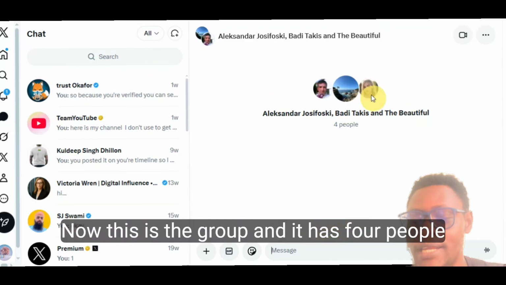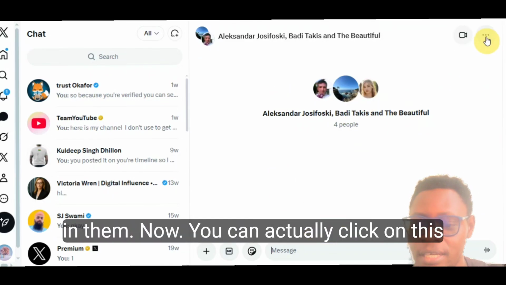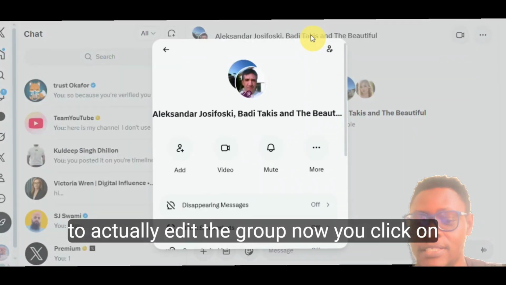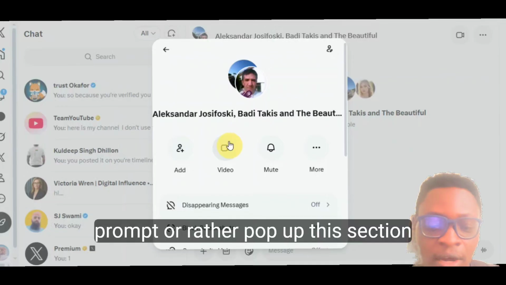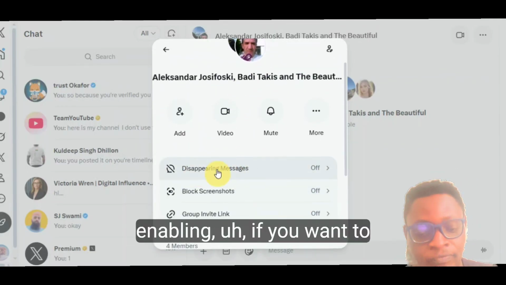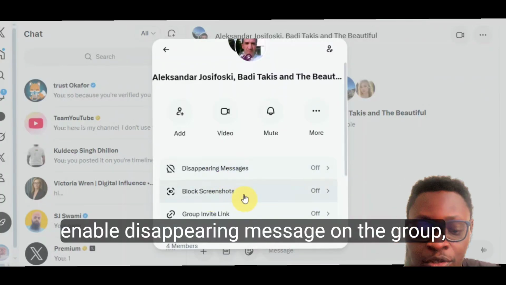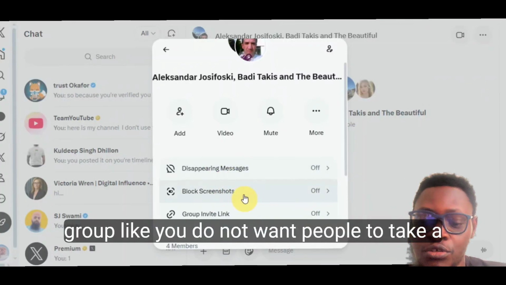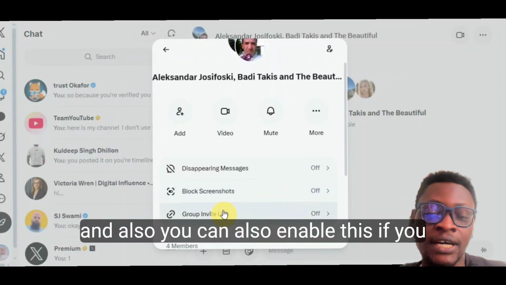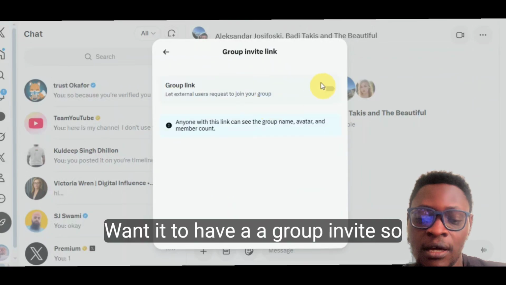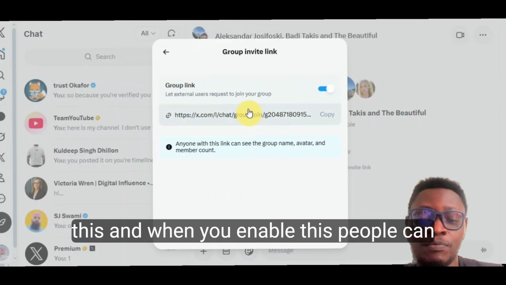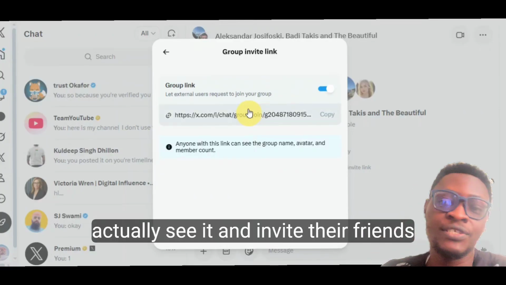Now this is the group and it has 4 people in it. Now you can click on this 3-dotted area, or you click on the name to edit the group. Now you click on this name. It's going to pop up this section where you do some other settings, like enabling disappearing messages on the group, or if you want to block screenshots on the group, like you do not want people to take a screenshot, you can enable that. And also you can enable this if you want the group to have an invite, so that people can invite people to the group. When you enable this, people can see it and invite their friends to the group.